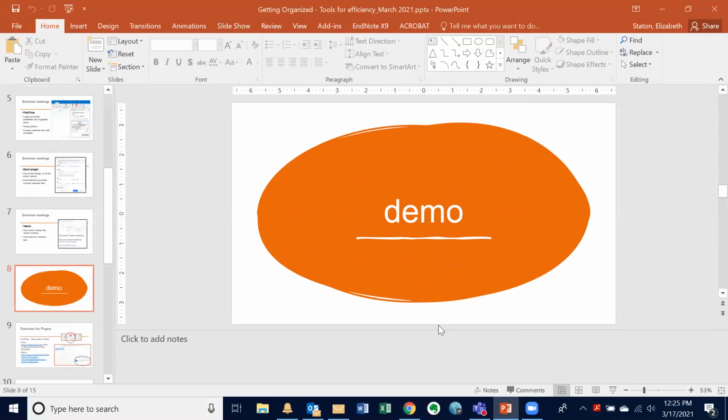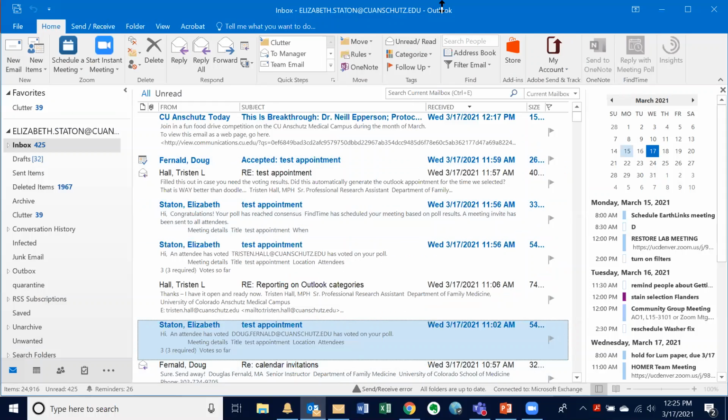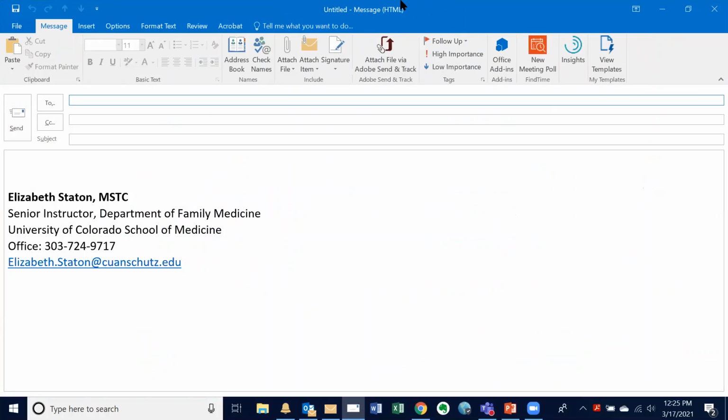So now I want to show you this, and the first thing I want to do is the Find Time. It starts from an email message, which is a little bit counterintuitive because you're probably thinking, oh, I'm going to make a calendar, but the first step is to get your required people. So I'm going to put Tristen in there, and Doug Fernald kindly offered to let me send him these calendar invitations. So here is going to be a test meeting.